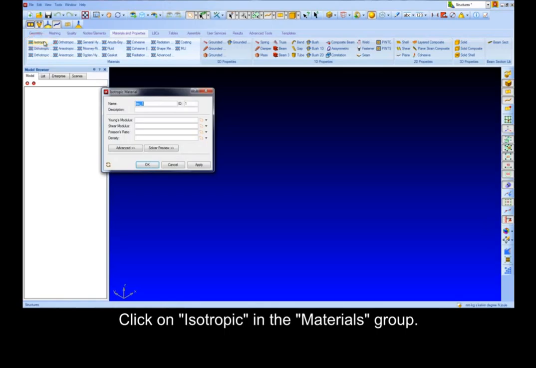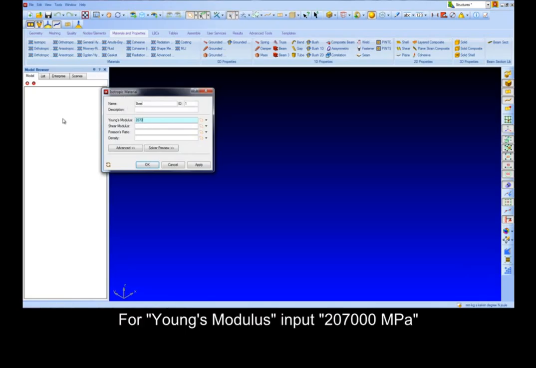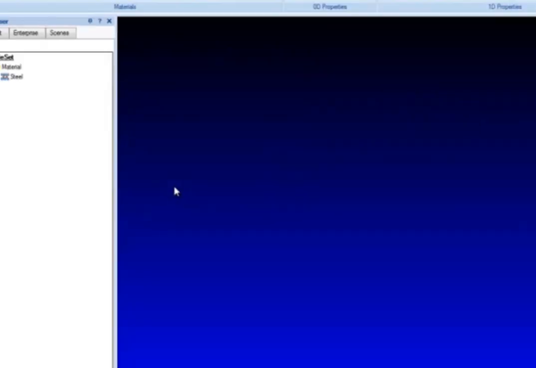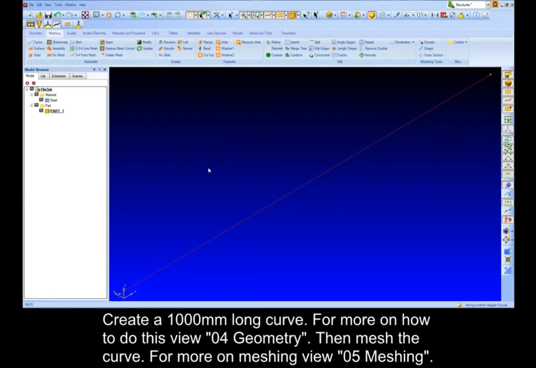Click on Isotropic in the Materials group. Change the name to steel. For Young's modulus, input 207 gigapascals. For Poisson ratio, input 0.3. Click on OK. Create a 1 meter long curve.